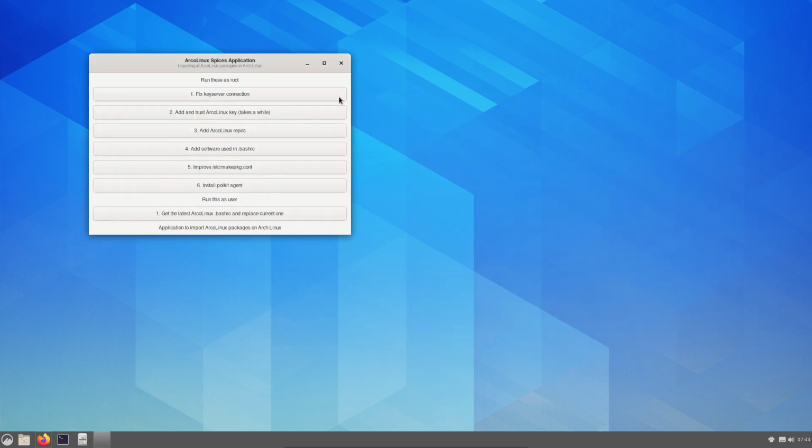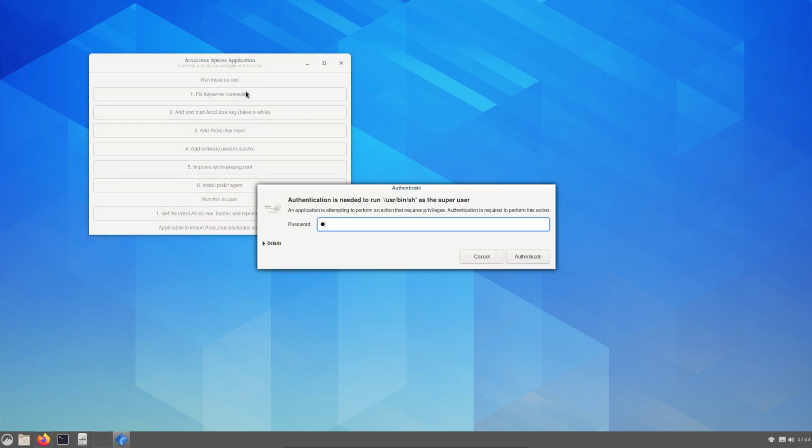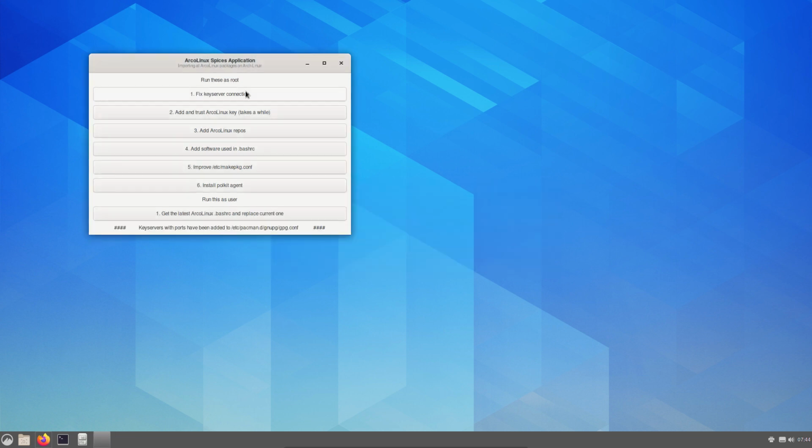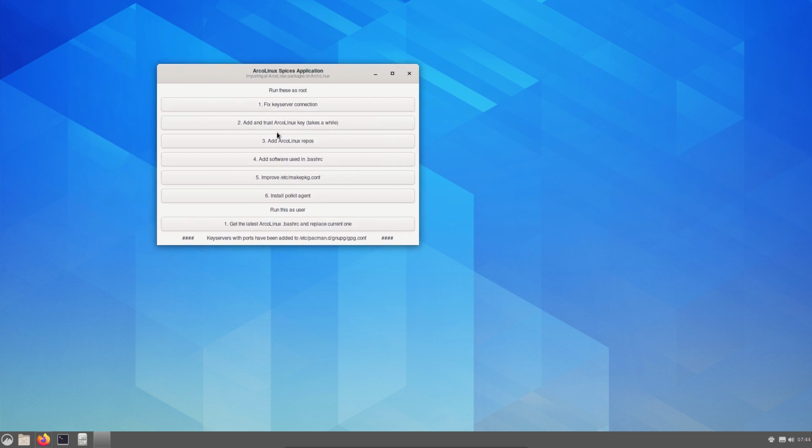Depending on where you live, you either need to run this thing or not. I know I have to run it. So clicking, passwords, Eric. Voila, I need to run it. And when it ends with these hashtags, you know you're at the end of the script, because basically this is a graphical user interface, a GUI, that is running scripts. The scripts we used to have on ArcoLinux D. Add and trust ArcoLinux keys, takes a while. Okay, click.